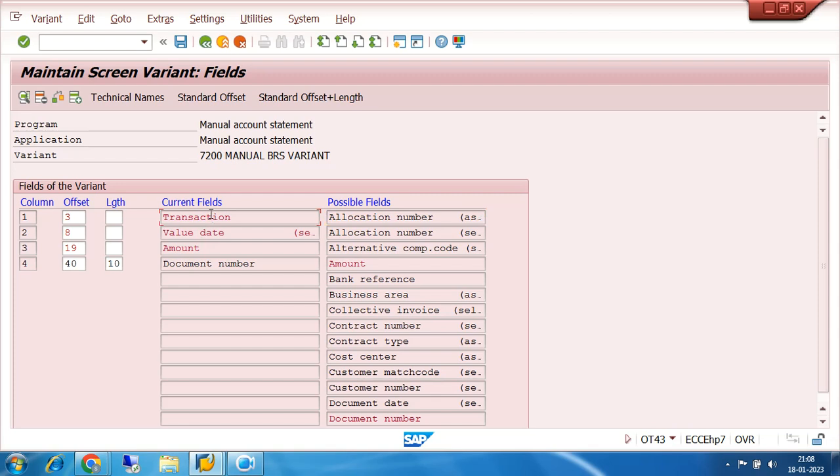First is transaction. Transaction means what type of transaction posting is required. Second is value date. Value date concept, you know it very well. Value date is the date when the actual money is debited or credited in our bank account. So that is a value date.